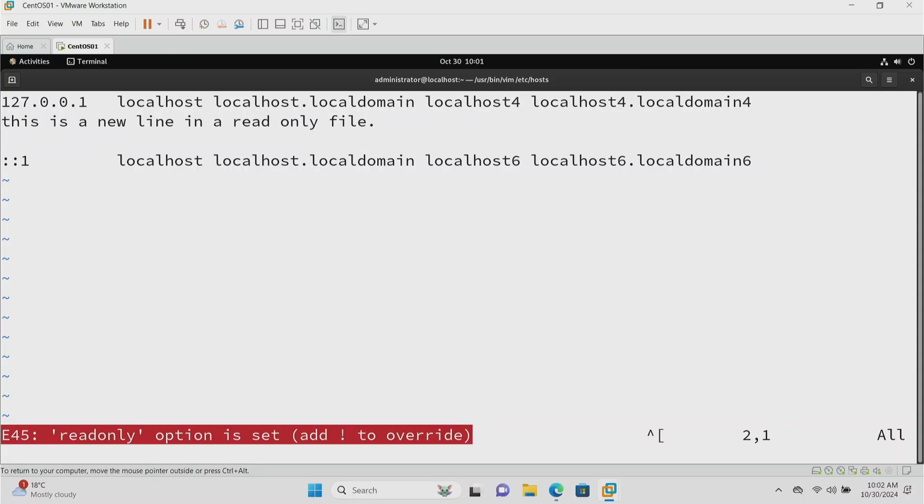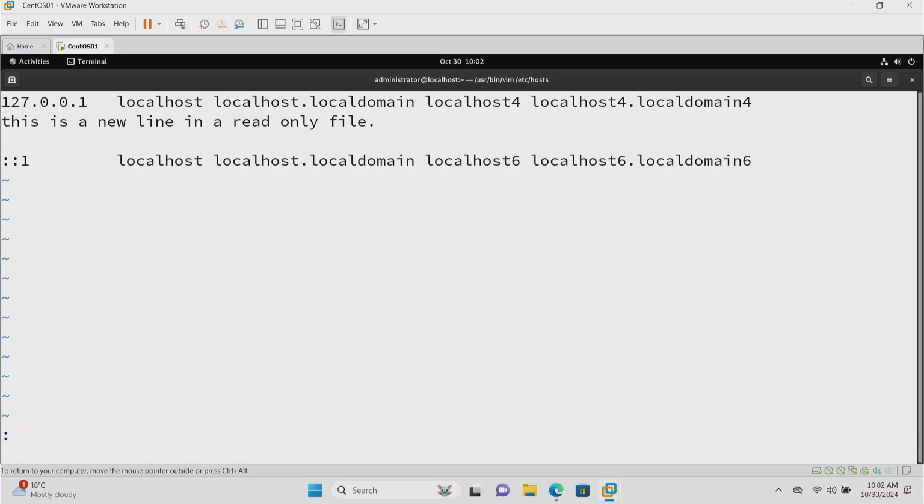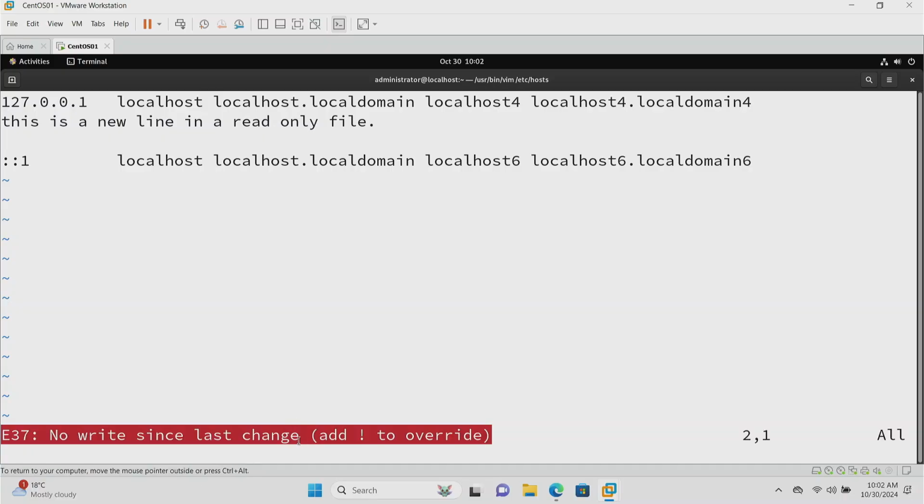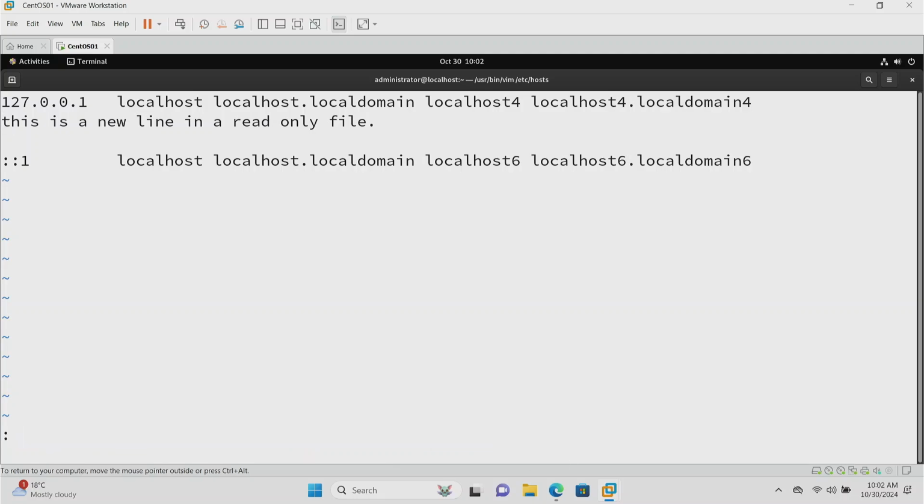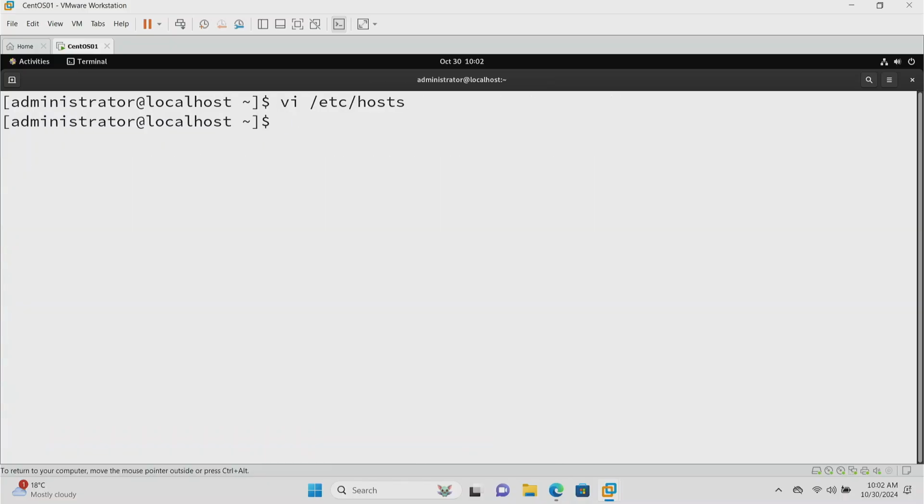So let's try it one more time. I'm going to press colon. And this time I'll type the command for quit, such as Q. And of course, it won't let me quit either because I've made changes to a read-only file. So to quit without making any changes, it's actually colon, Q, and exclamation. So this allows me to quit the file without actually making changes.